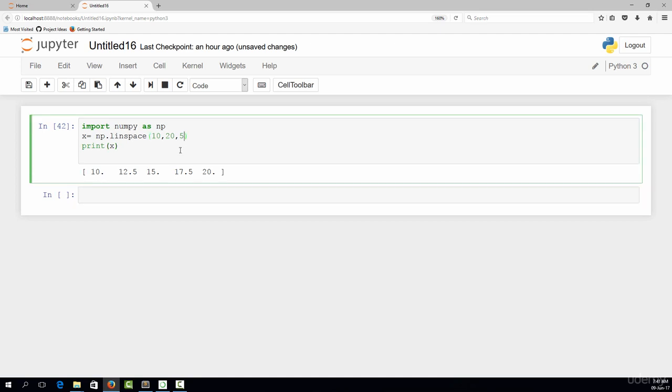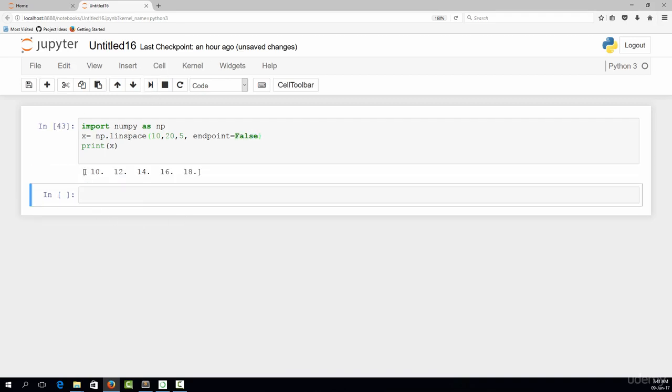So in order to do that, what you essentially want to do is specify an additional parameter over here, and that parameter is nothing but setting the endpoint to false. So you could type endpoint equals false, and once you run this code, as you could see, it divided this particular range considering the endpoint as false. So now we have 10, 12, 14, 16 and 18. So that's how you could create the NumPy array using linspace.